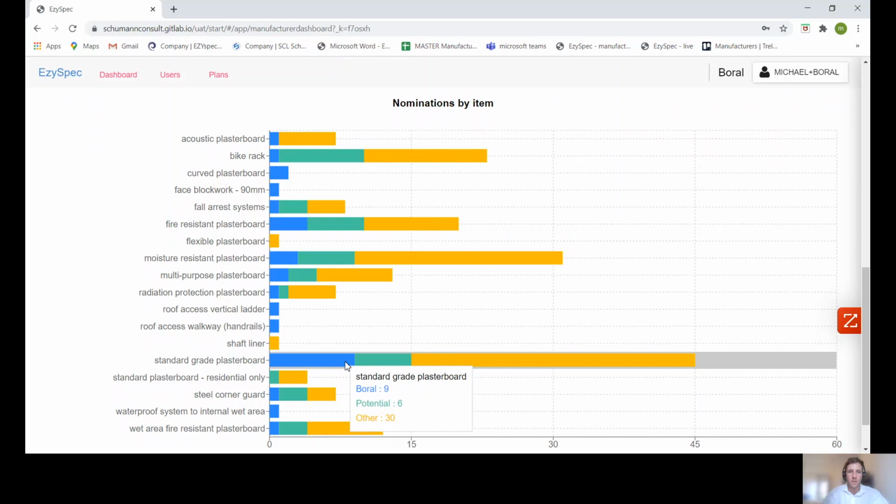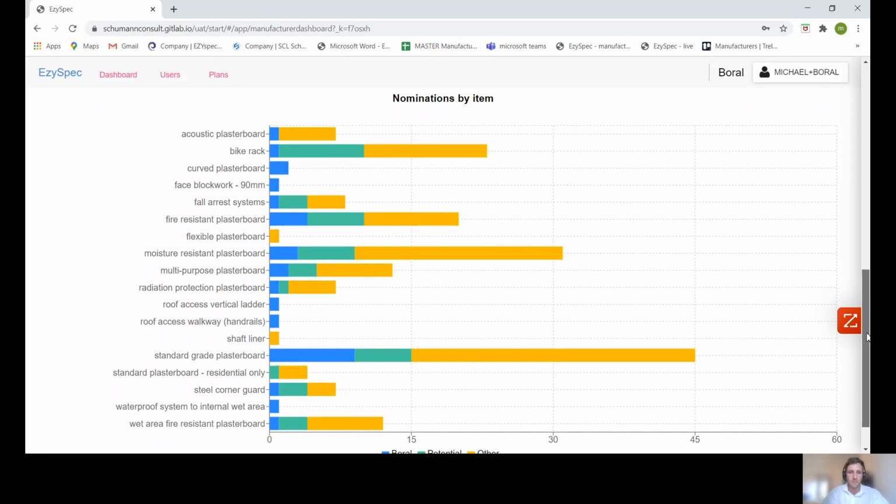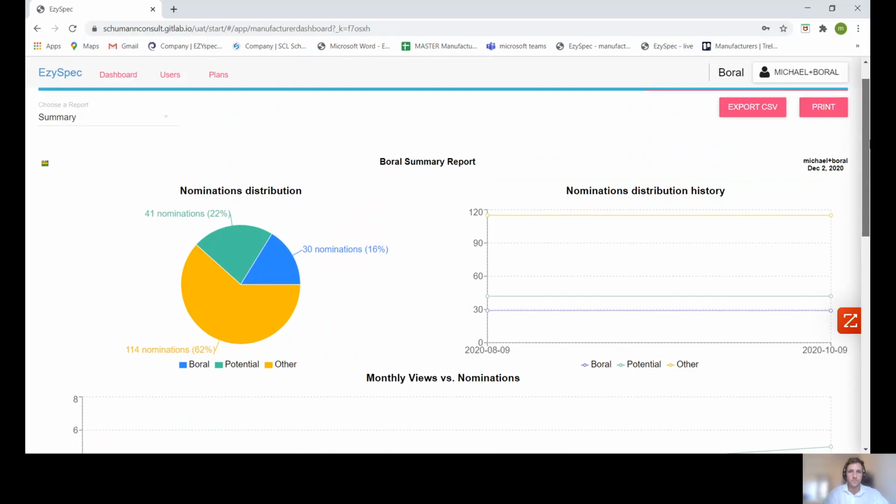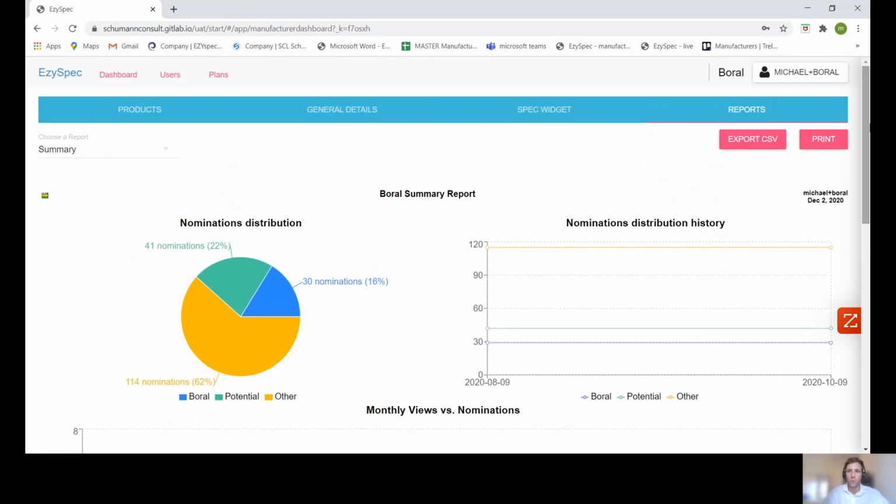So if we look at the standard grade plasterboard, you can see that you've got 9 nominations, your potentials have 6, and your competitors have 30. Nice way to get an idea of how you're tracking in the market. Like with all the reports in EZYspec, you can export these to an Excel file. You can print them off to a PDF, should you feel the need.